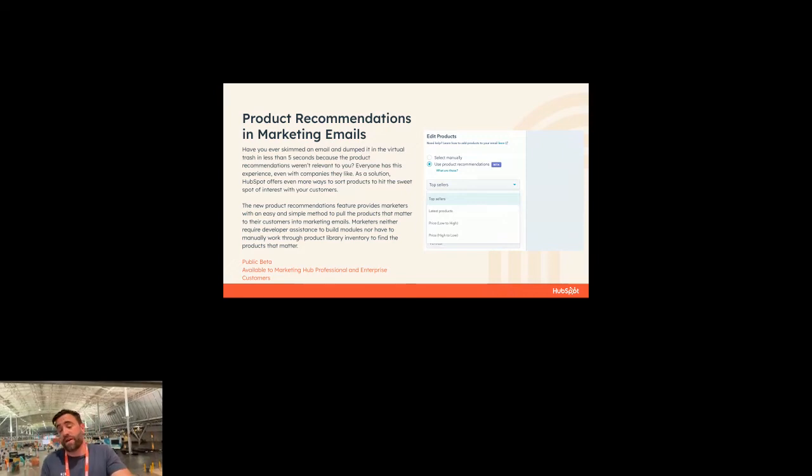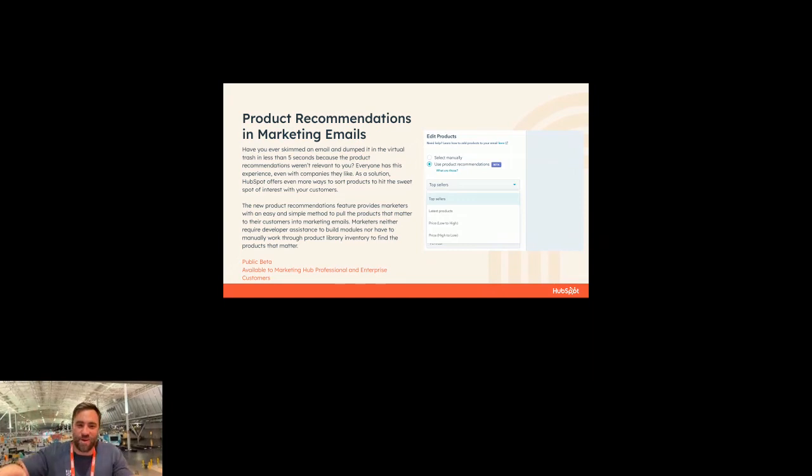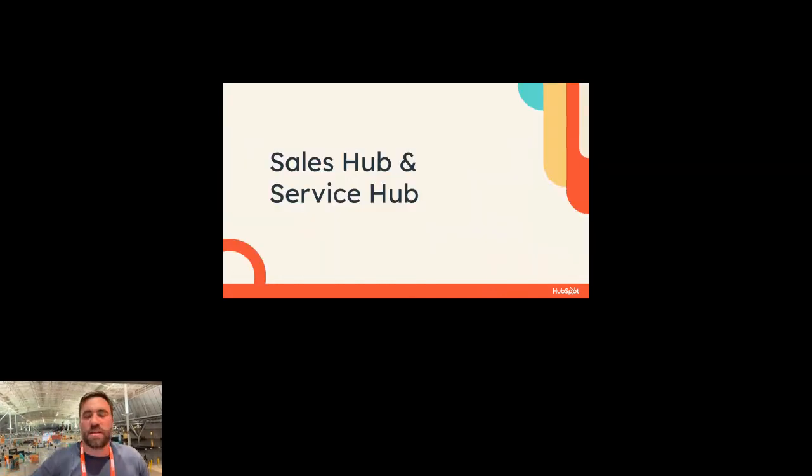This is in public beta, so it should be available in your portal. I'll tell you where to find it in just a moment. This is in private beta, a public beta, so you should be able to activate that for your portal. I'll tell you in just a second.